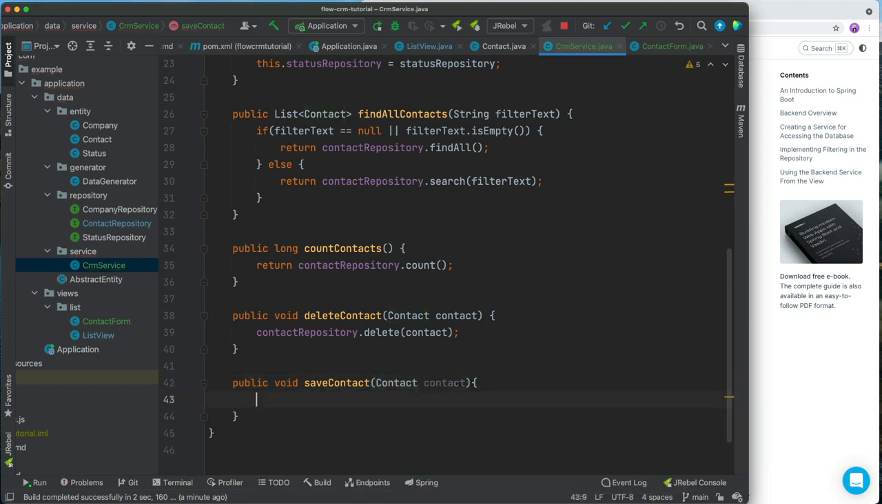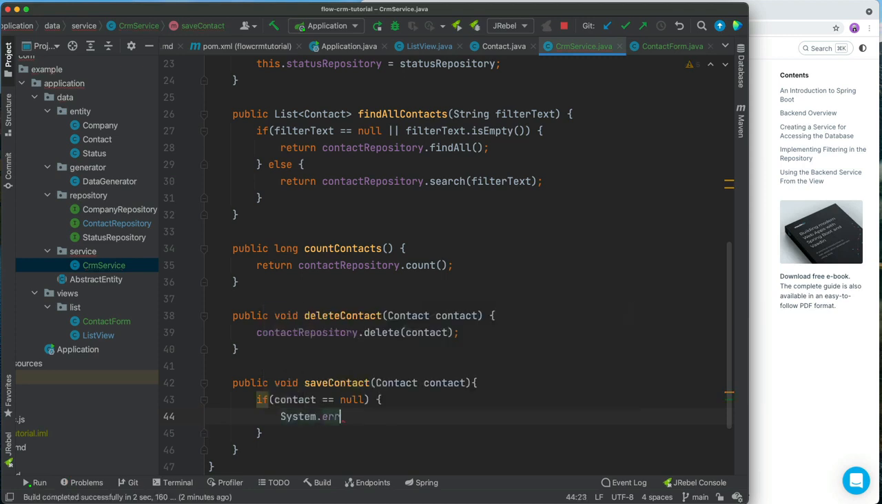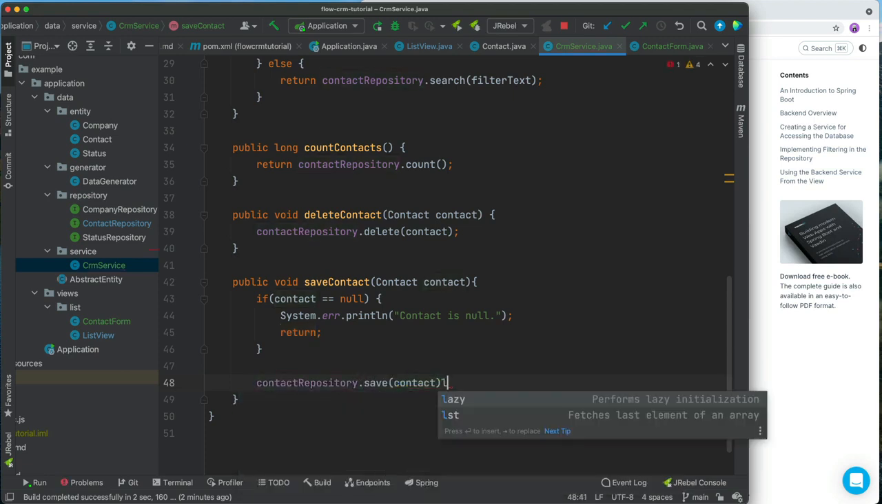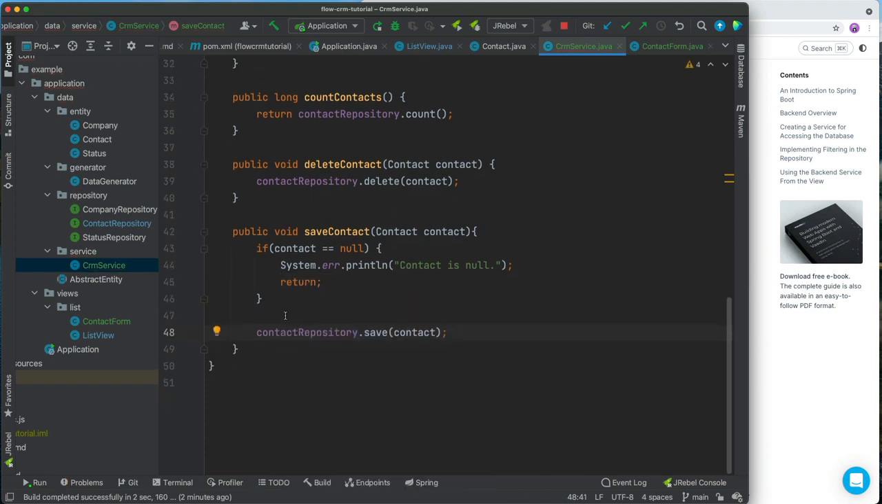And what we'll do here is, first of all, let's just make sure that we actually got a contact in, because sometimes if you mess up with the binder, it's easy to pass in a null value here, and we'll make our life easier if we check for that. So let's print out to the system error log that contact is null. So assuming we actually have a contact, we can delegate again to the contactRepository to save this contact, like so. Good. All right, so that takes care of all the contact related ones that we need.